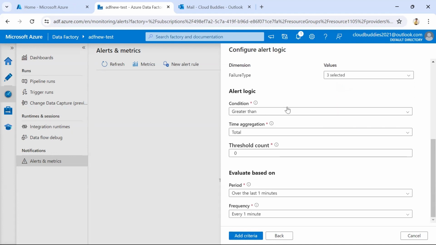Next, alert logic. This alert logic threshold count is 0 by default. It is the number of pipeline failures. So in case of one pipeline failure, we can give greater than 0. If you want to send an alert only in case two pipelines fail, you can change the threshold count. It should be greater than 0, so that at least one pipeline failure will trigger an alert. So I will leave it as greater than 0, so at least one pipeline failure will get an alert.